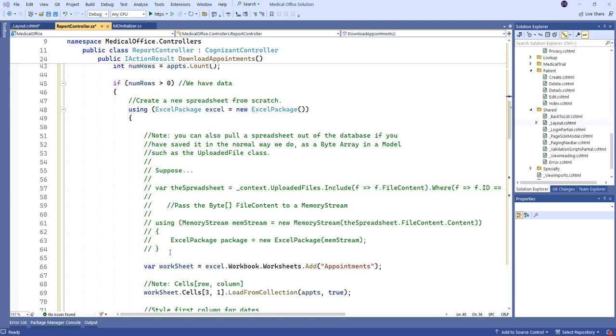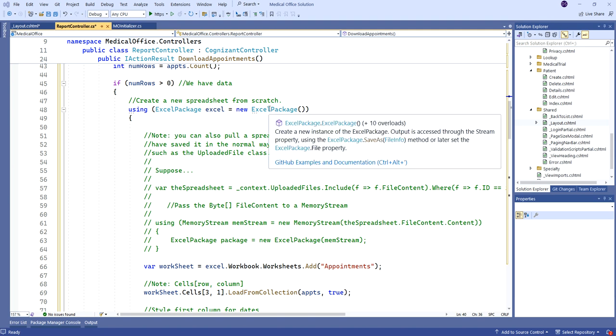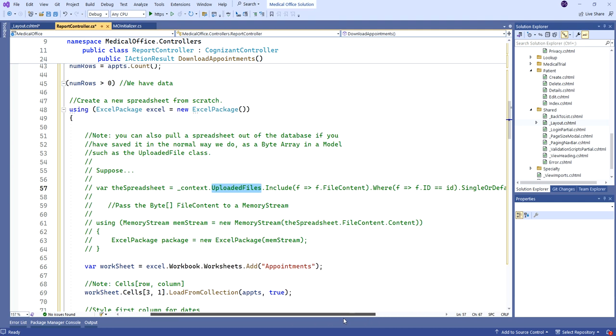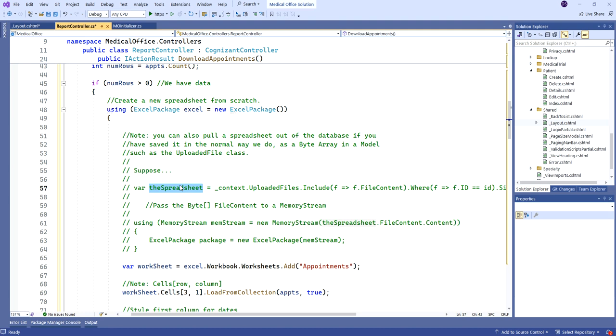So that would be a situation similar to what you could do here. What I'm describing is, instead of starting a new from scratch Excel package, if we have already uploaded a file that is that Excel template, the document with everything in place except for the data itself, maybe it's in our uploaded files, right? So I could do a link query here, go to my uploaded files, include the file content. Say I'm planning ahead for that one-to-one relationship where I offload the content, identifying it by the ID and so on. That gets us the spreadsheet, right?